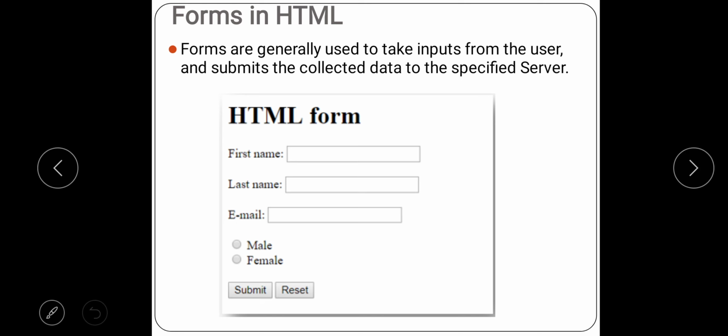So if I click on male, there will be a dot in between this circle and it will show that this is selected. Suppose I want to change it, I want to make it female. So if I click on female, the radio button of female will be selected and male will be deselected. So this is how the radio button works. From multiple options, it restricts the user to select only a single option.